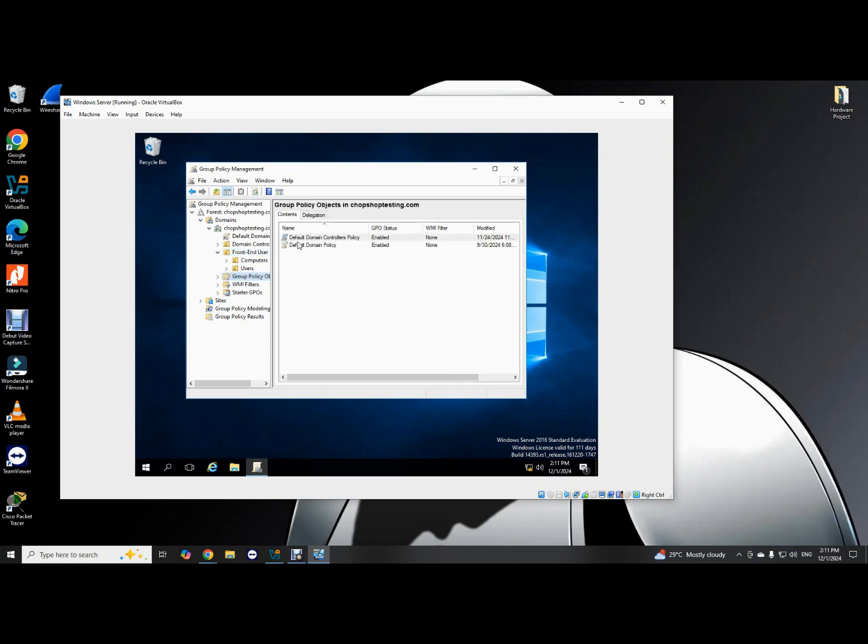If you notice on screen it has two default policies, but we're going to add a new group policy object. We're going to name it front end, just to make sure that we're on the same page with everything. Click OK. So front end has been created. Now we just have to edit it to what we want it to be. So we right click on front end and click edit.